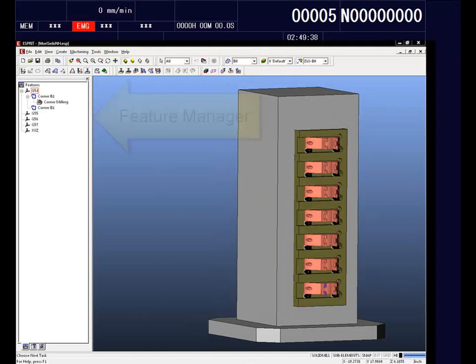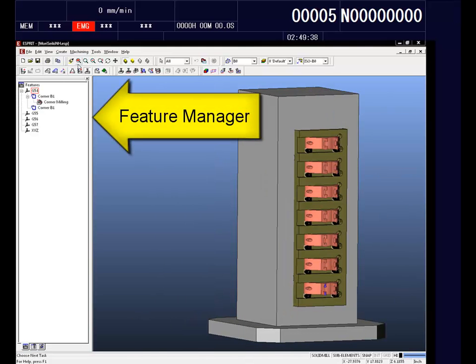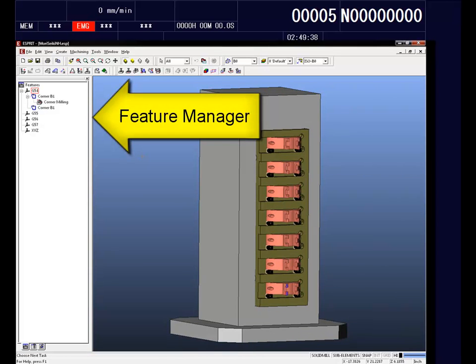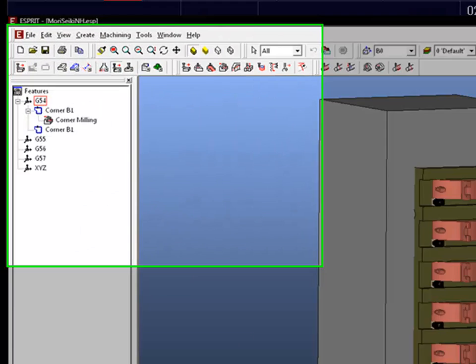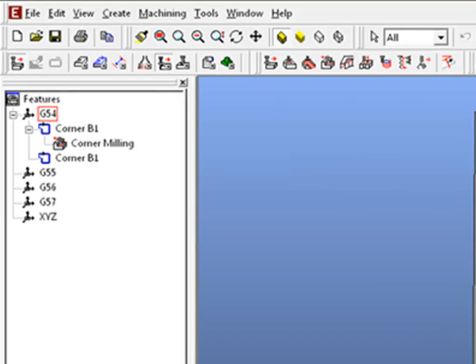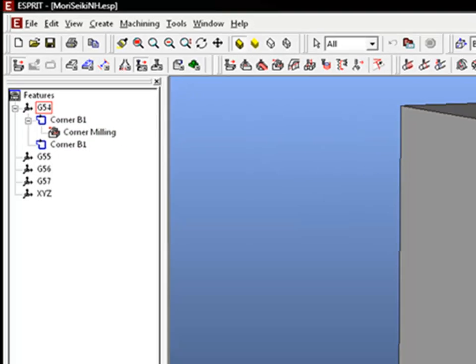So let's go ahead now and take a closer look at the Esprit Feature Manager. Now the Feature Manager displays every work coordinate and every feature in the current session, along with any of the associated cutting operations. So on this part here, we're going to go ahead and zoom in closely. As you can see, I have 2 features, one on top, one on the bottom, and then also a cutting operation that is associated with the top feature.